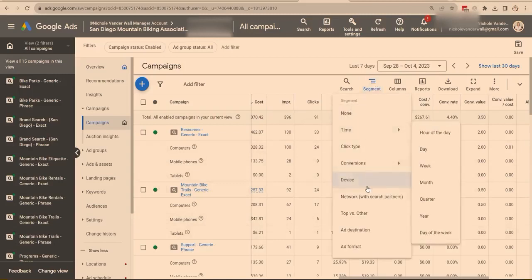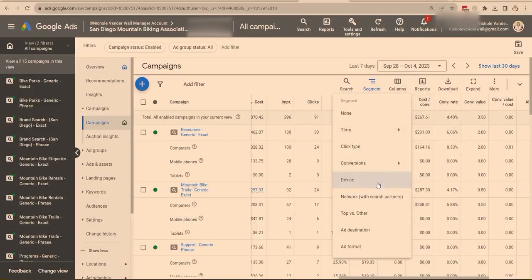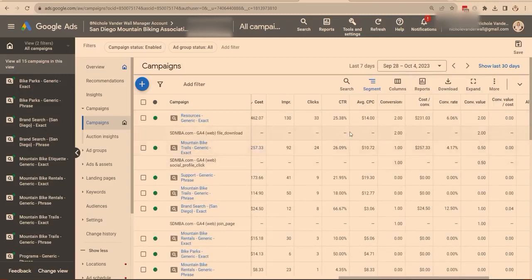There are heaps of other segments, and you can fully get lost in segments if you're anything like me, but I would try to focus on device and conversion action. Always have your conversion action set and then flip back and forth with device, so that you get more educated information on your conversions and the people converting on site.